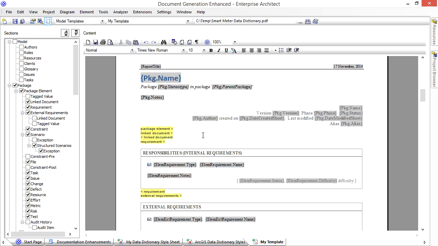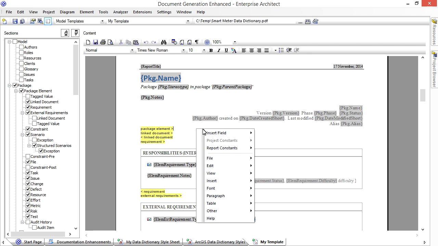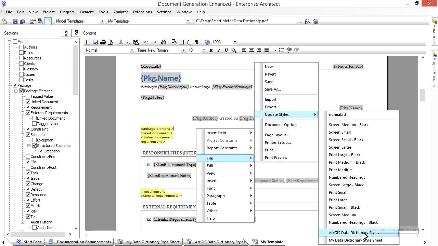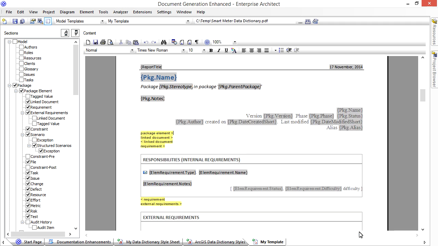Well, what would this template be like with the style sheet applied? Right-click, use the menu File, Update Styles, choose the Data Dictionary style sheet. So you can see already, it mostly uses Calibri font for the table text and for the various headings.